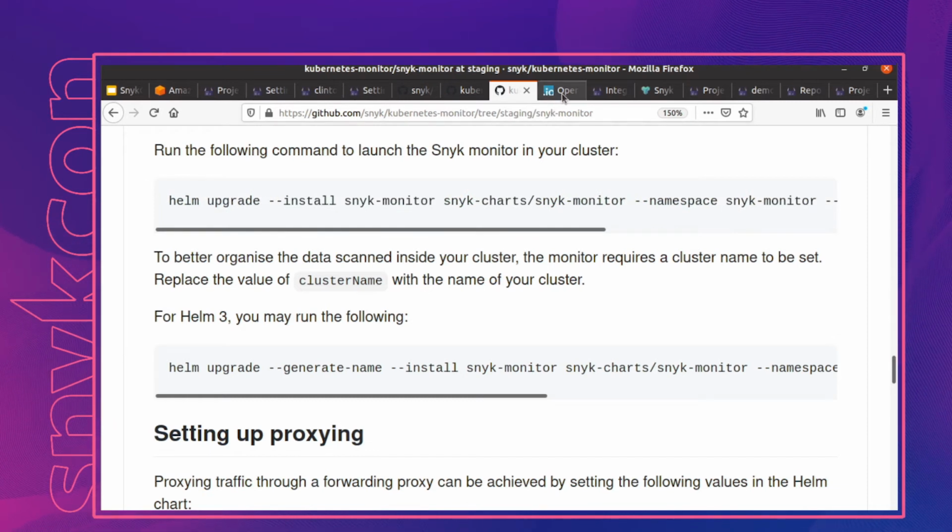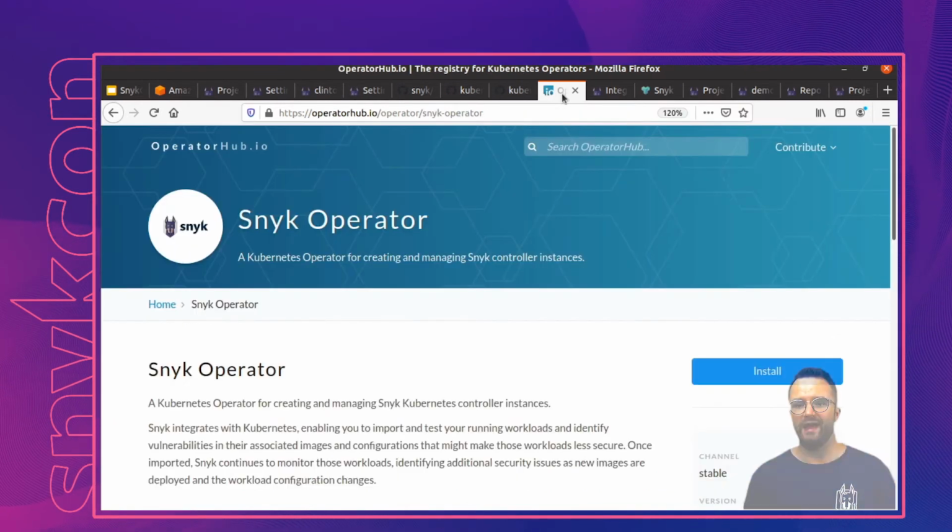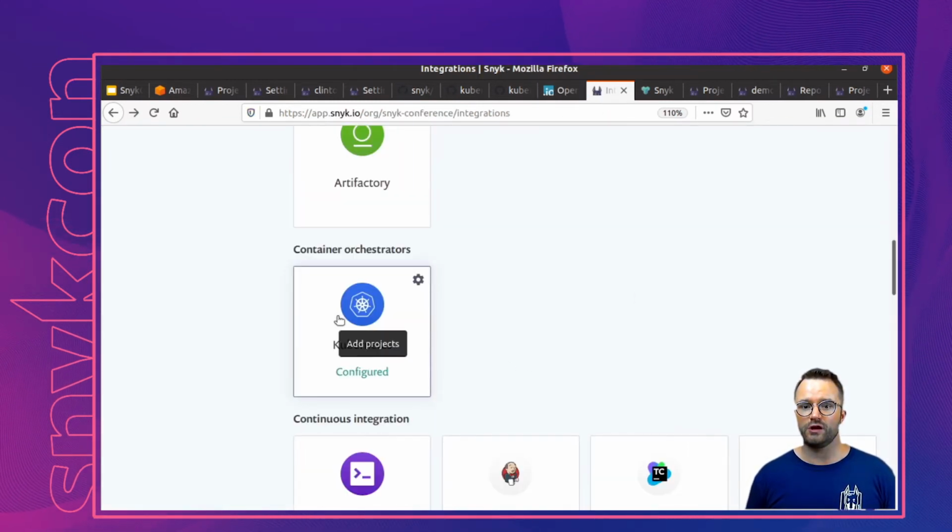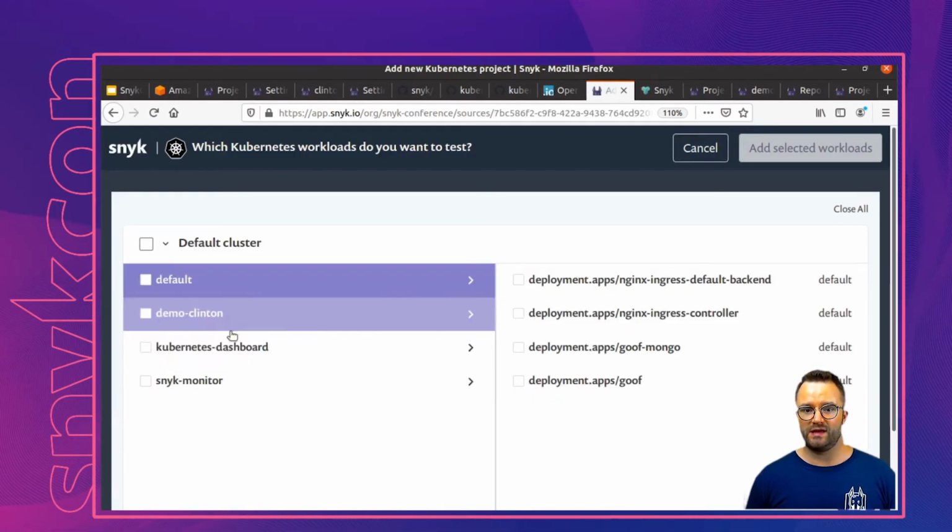If you're using OpenShift, the Snyk monitor is available as an OpenShift operator, which can be added directly to your cluster via the Red Hat Marketplace. No additional configuration is needed. Once the monitor is deployed and the service is running, you'll be able to onboard your Kubernetes workloads to Snyk. Again, you could do this manually via the web GUI or make the request programmatically via the Snyk API.